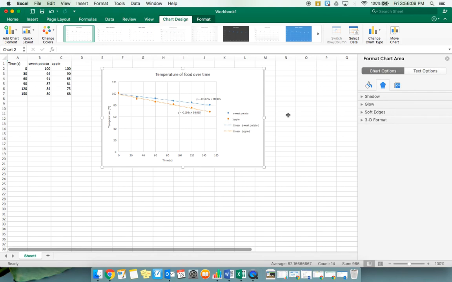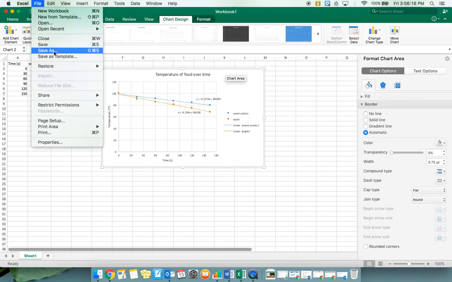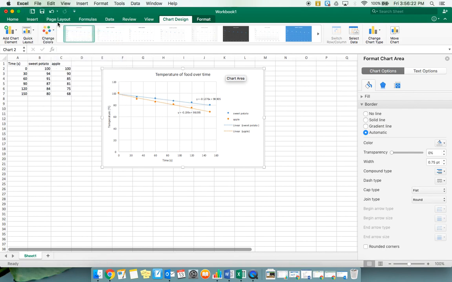So anyway, that's how you do it. You can save it. You can copy this, like file copy or edit copy, or Command C and then put it in your lab to submit it.